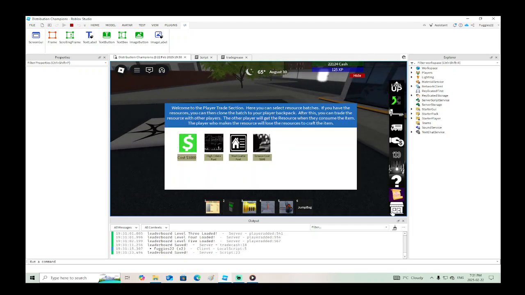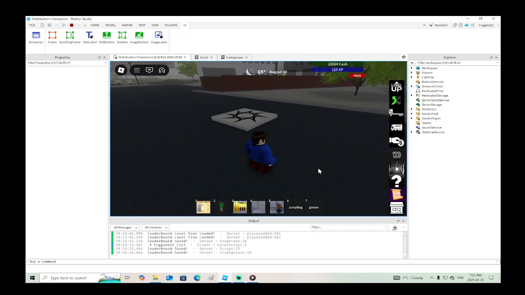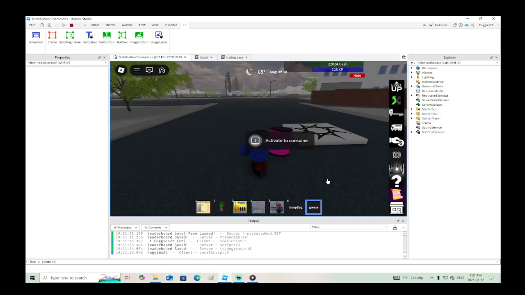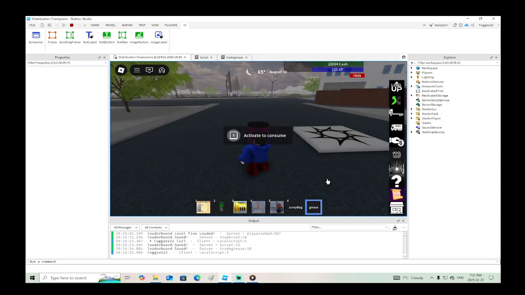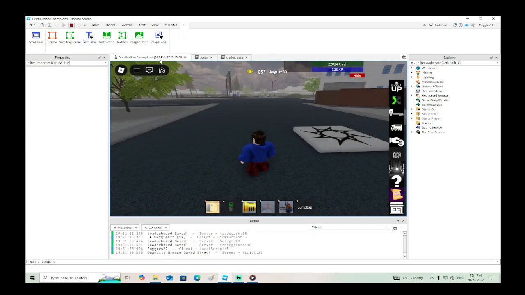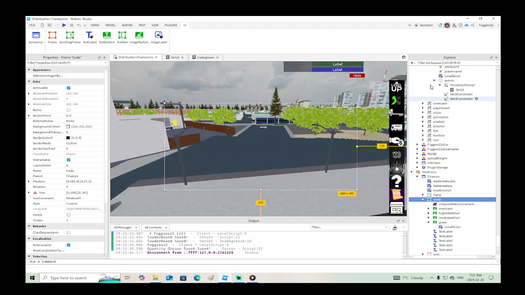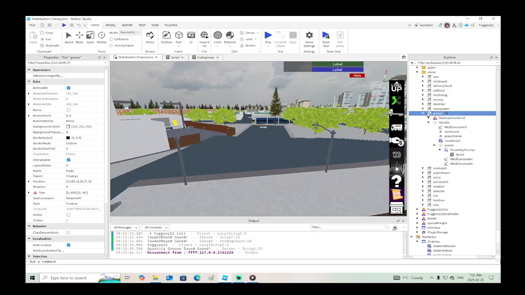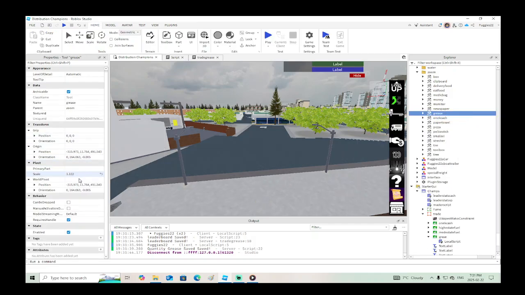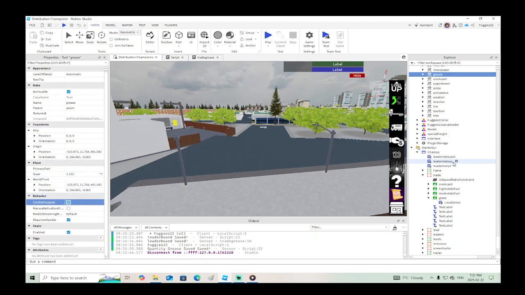Similar with the same thing with the grease, except I didn't make it so you can drop yet. I haven't finished that part, and then it doesn't cost you any grease yet either. So that's what I'm working through right now. You have to make sure that the tool is droppable. So you want to say can be dropped.